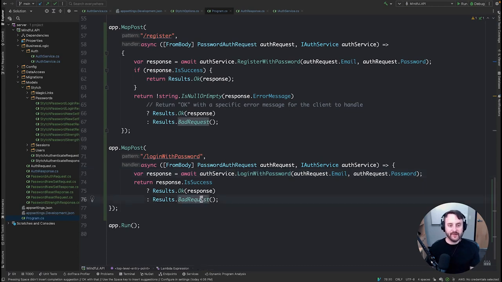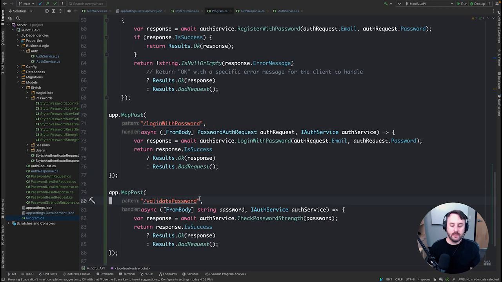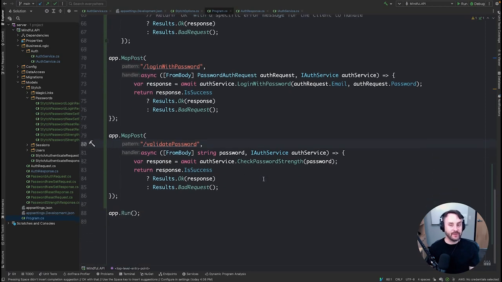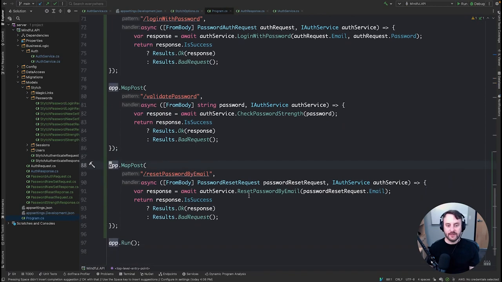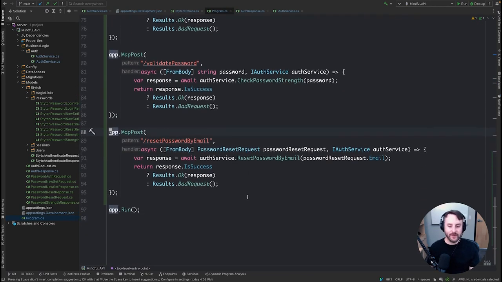Then the validate password endpoint, which invokes the check password strength method that we created. Then the endpoint to reset a password by email, which invokes our auth service reset password by email method.